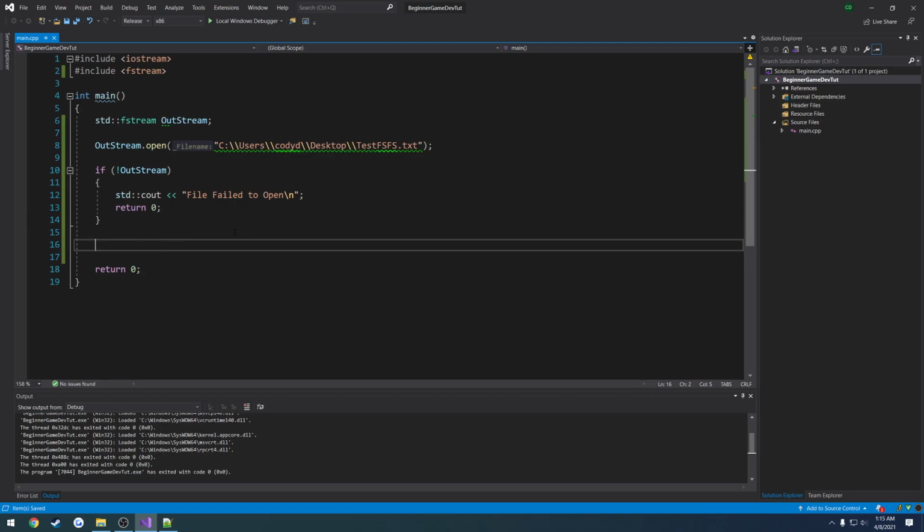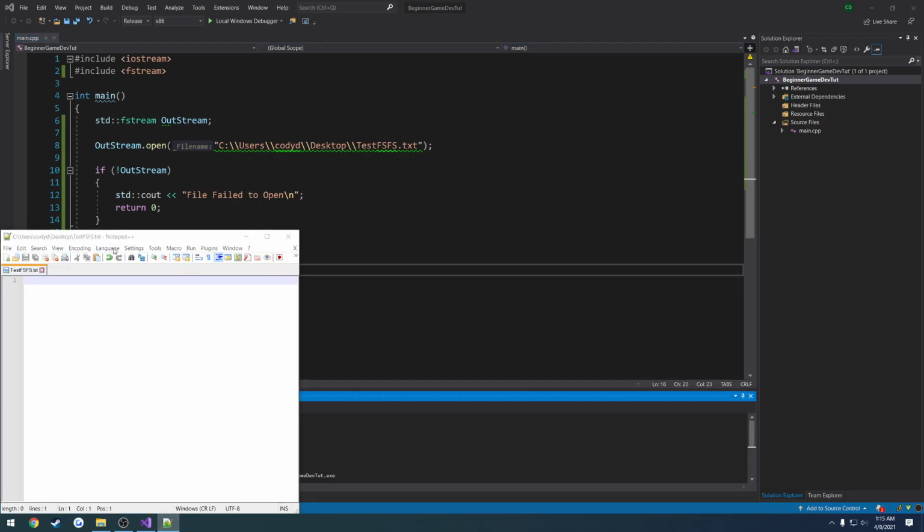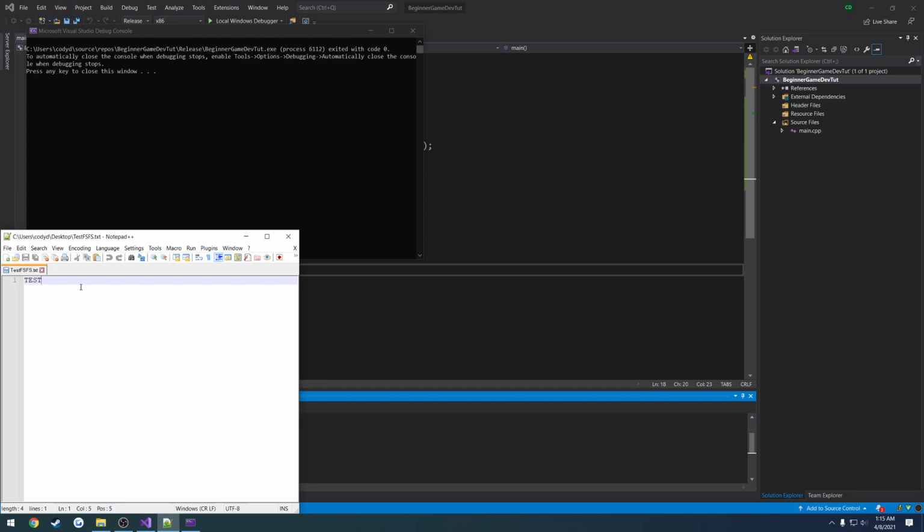Writing is as simple as one of two ways. We can do outstream.write. Here we can write whatever we want, so test, and the size, which would be 4 in our case. And then at the end, we always want to make sure we close it, so outstream.close. Now when I run it and reload it, we printed out test. I want to delete that and save it.